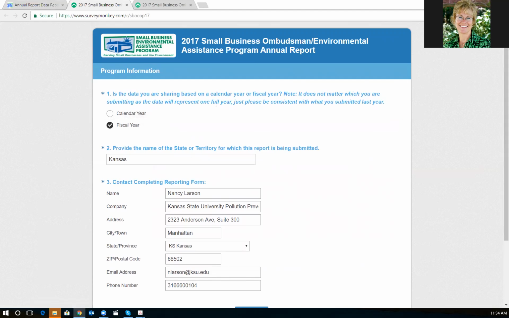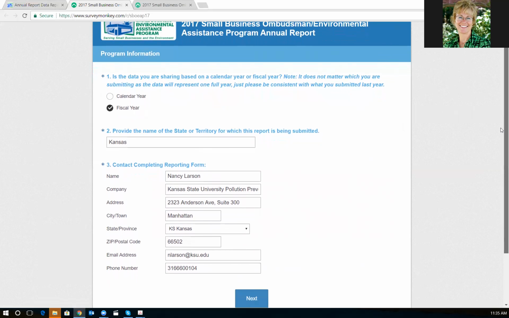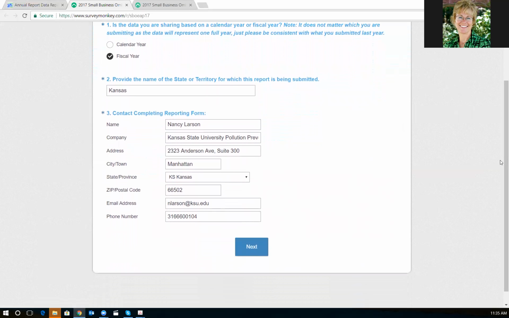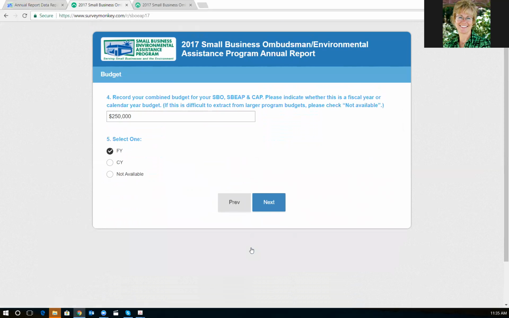The reason that's important is we just want to be consistent year to year. So if you submitted fiscal data last year, if it's possible, please submit fiscal data. Or if you do make that change, then next year just carry on with that same change so we have some consistency in data. And then, of course, some really basic information regarding your contact. This should be your primary contact person, so usually the director for your program who is entering this data or is at least listed as the contact.